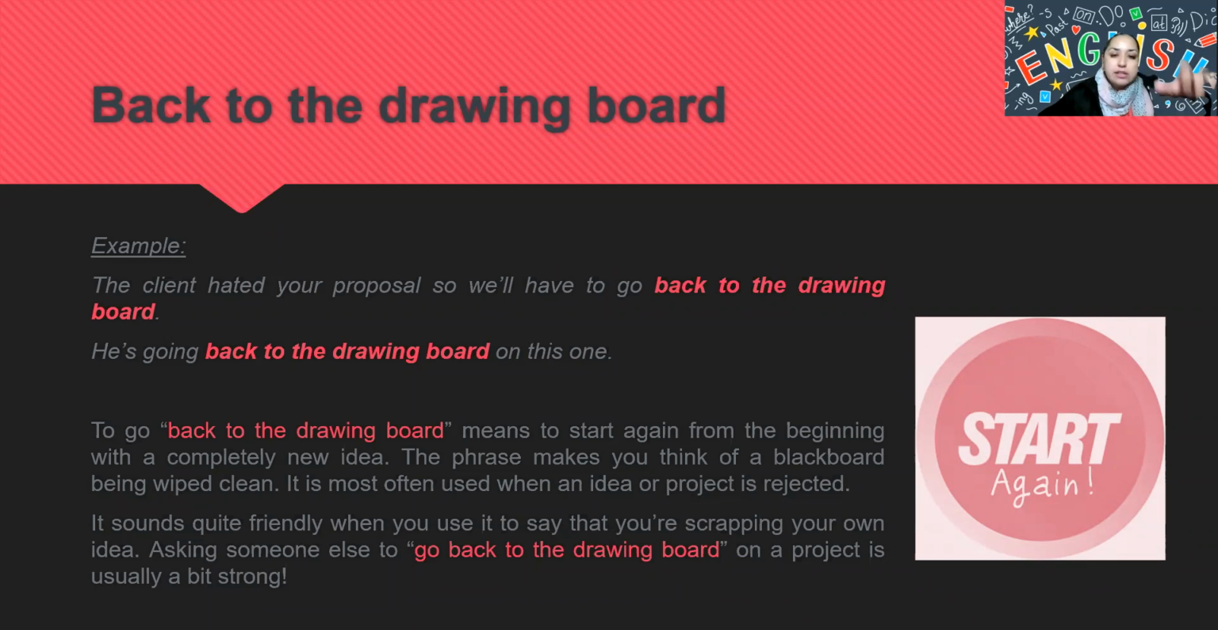So here's the definition. It says to go back to the drawing board means to start again from the beginning with a completely new idea. The phrase makes you think of a blackboard being wiped clean. It is most often used when an idea or project is rejected. Yeah, you have to start again.